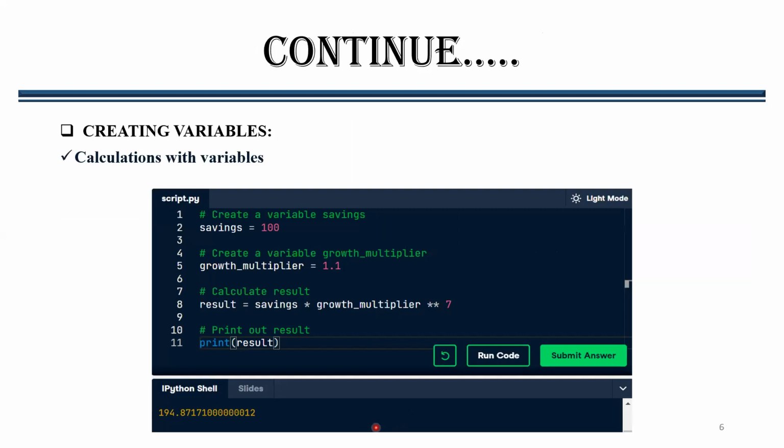We can also create variables using Python. Simply, we can create a variable savings equal to 100, and the second variable is the growth multiplier, and we will assign it a value of 1.1. So we can calculate our result from the previous example by savings multiplied by growth multiplier raised to the power of 7. We will print the result, and our result will be shown in the IPython shell.